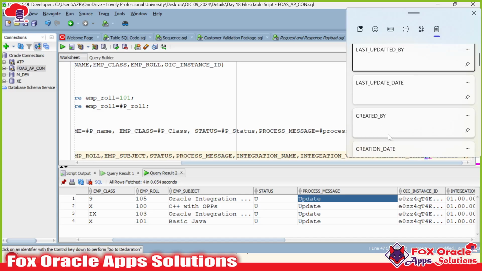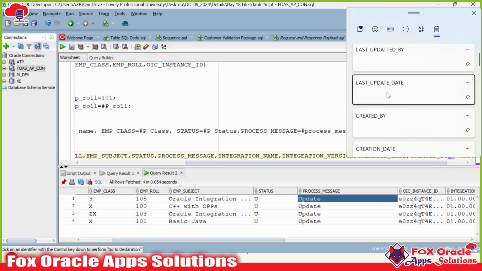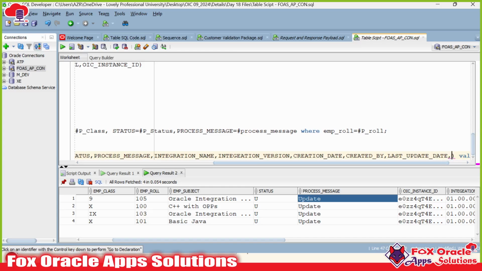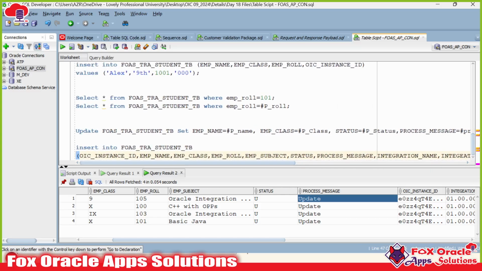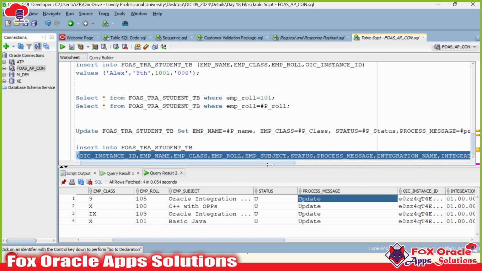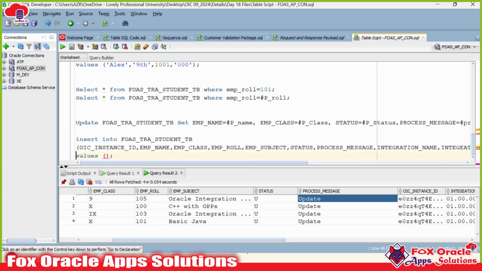So created by, comma, the last updated date, and last updated by. Again, we have to provide the value inside the value bracket. I will provide the values and make all of these parameters, so I will use the same names to provide the parameters.